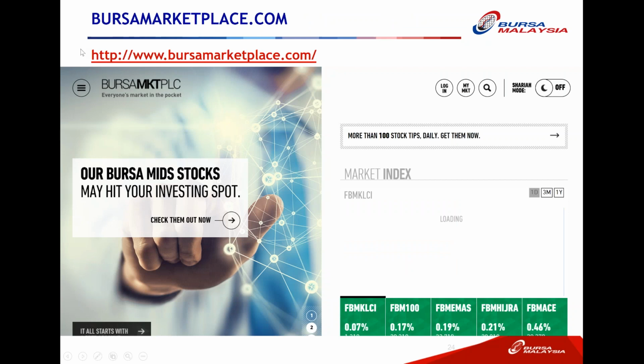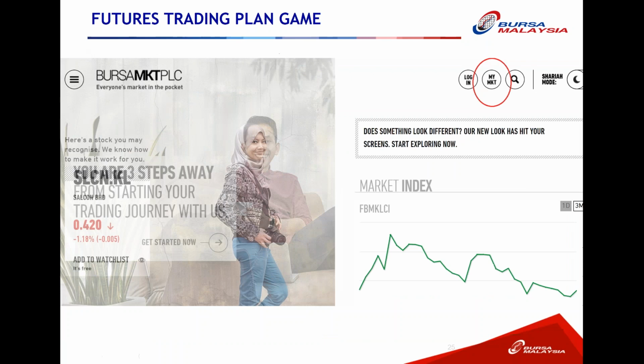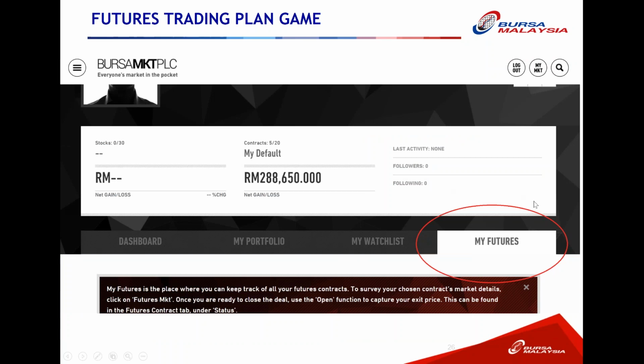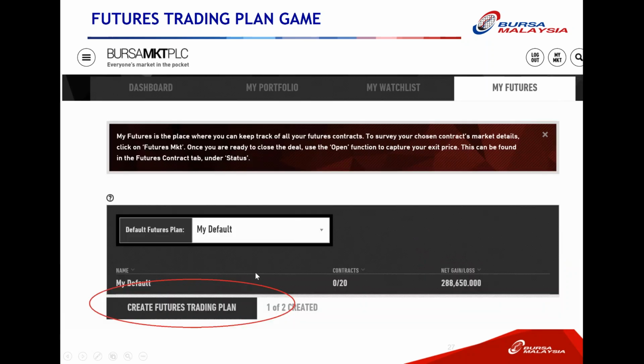Once you log into this website, you click My Market. Once you click My Market, can you see at the bottom here? You click My Futures. This is the third step. Once you click My Futures, you click Create Futures Trading Plan at the bottom here. Can you see this circle in red color? You just click Create Futures Trading Plan.